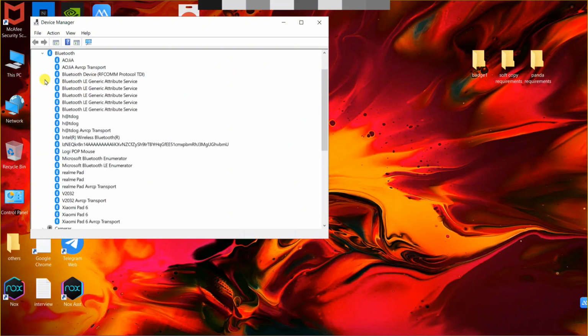Once you found the Bluetooth section, click on that and then select the specific Bluetooth driver that you want to update and click on this update button above the list of drivers. And once you hit on that, your Bluetooth driver will be updated immediately. That's basically how you can update Bluetooth driver in Windows 11.